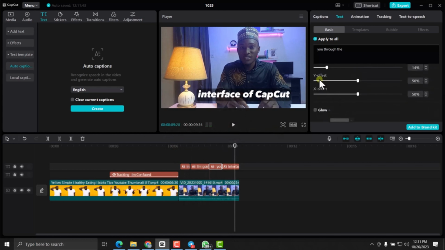Okay, so that is everything you need to know about text in Capcut. Now there are some other tips and tricks that you can still do with Capcut, and in the next lesson I'm going to be showing you these tricks step by step.